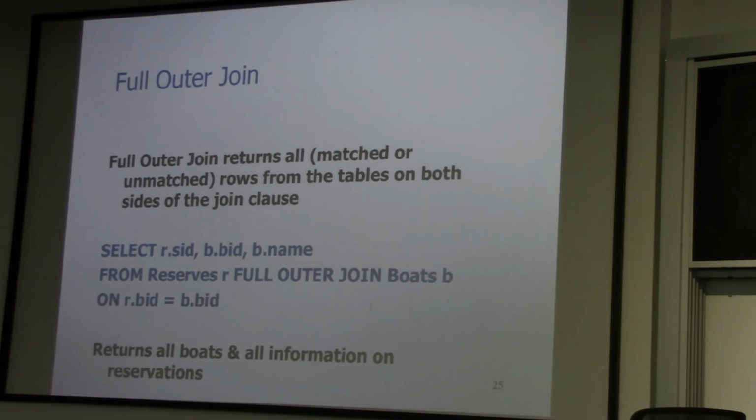Because you can't have a reservation without matching. Yes, because of the foreign key constraint between the two. You cannot have a reservation record that has no matching boat, because boat ID on reserve is a foreign key to the boat table. So you are guaranteed the full outer join is the same as right outer join. But this is not always true. If you do not have a foreign key constraint on your join condition, you may have records from both ends that have no matching record from the other side. Do you follow me?